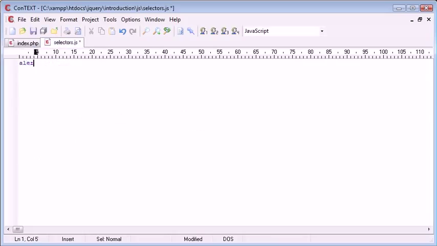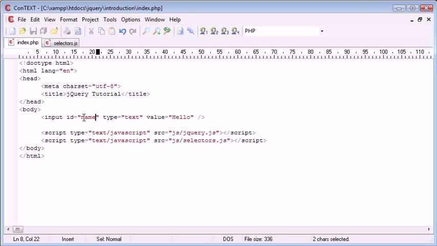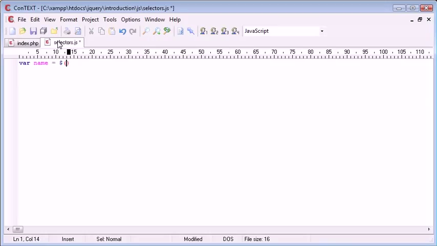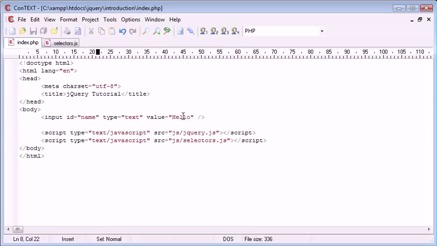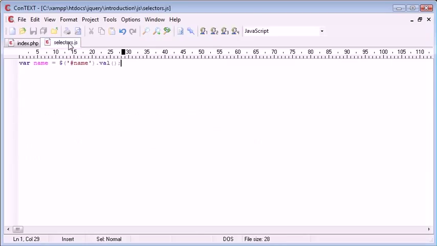So inside selectors, we just want to create a variable, and this is going to be called name. Now we're going to use the selector here. We're going to select name, but we don't want to just put name inside here. We want to use a hash because we've used an ID. So this is saying grab the element with the ID of name, and then we want to return the value inside of that. So val is going to return the value inside of here, so that's not really important for now, but we're concentrating on how we've selected this ID.